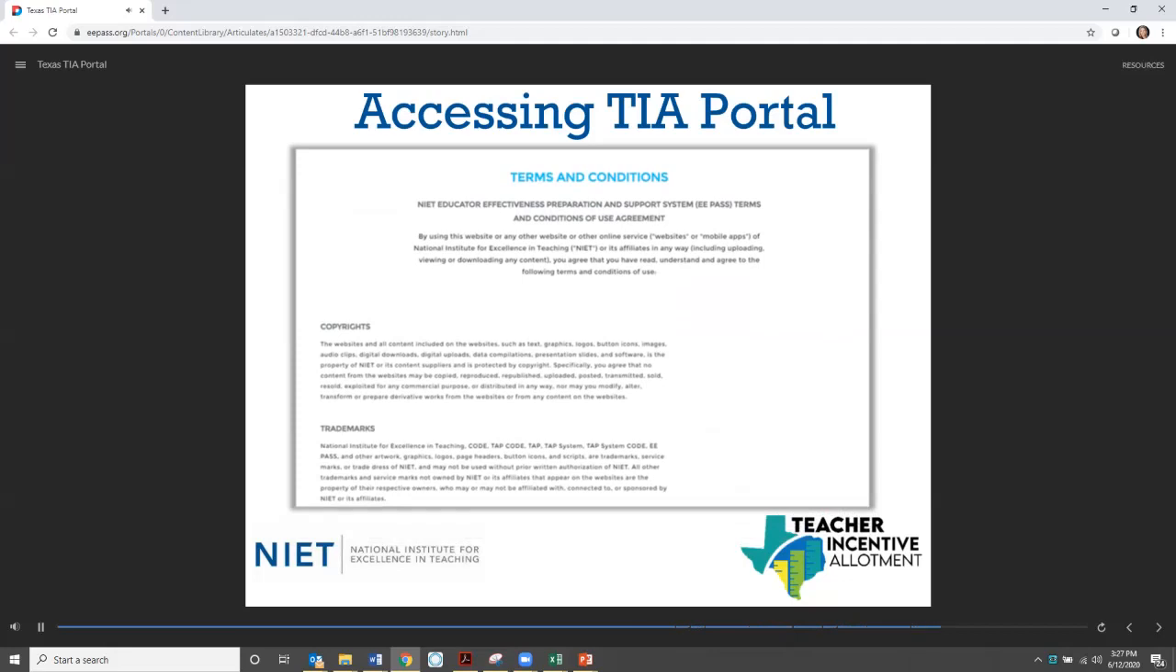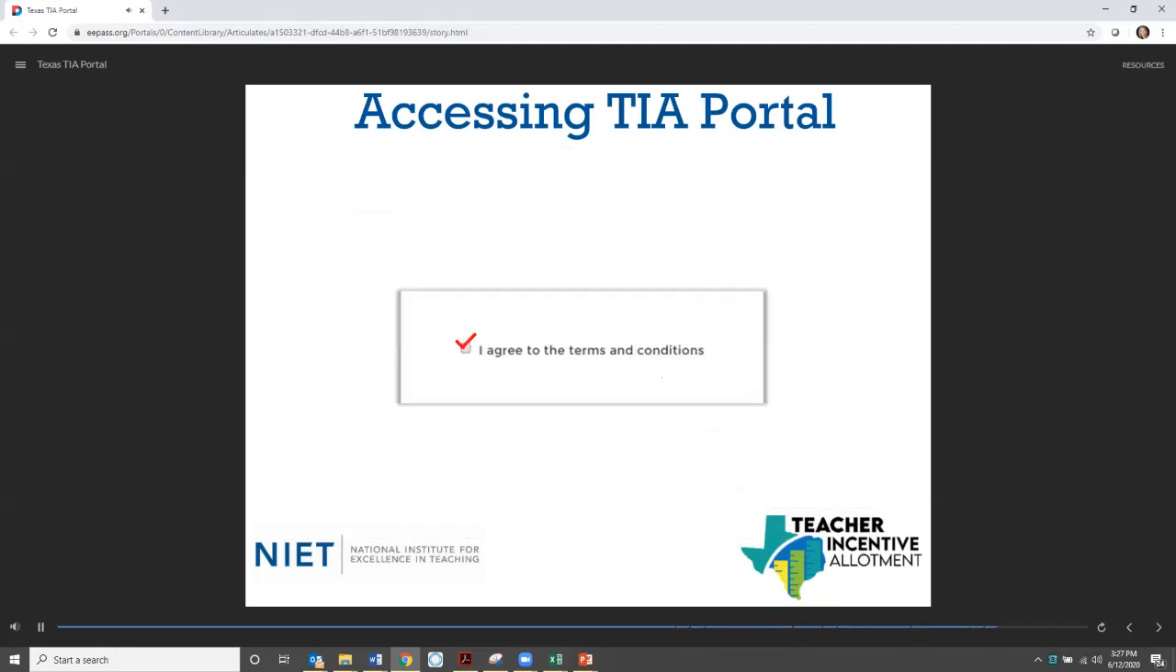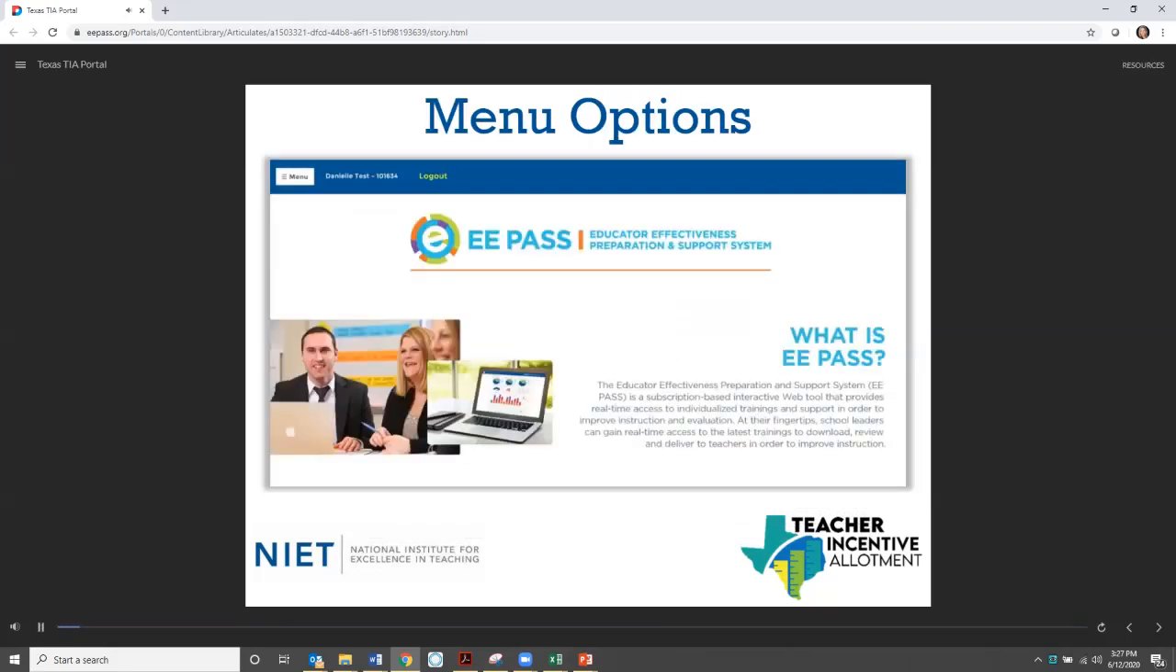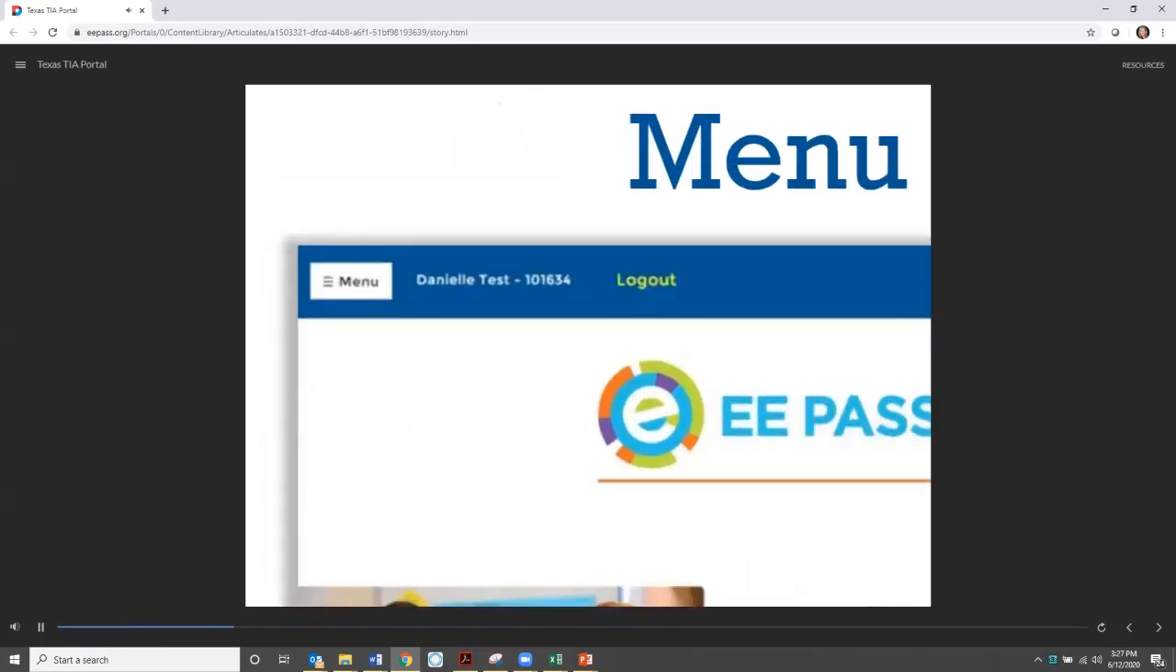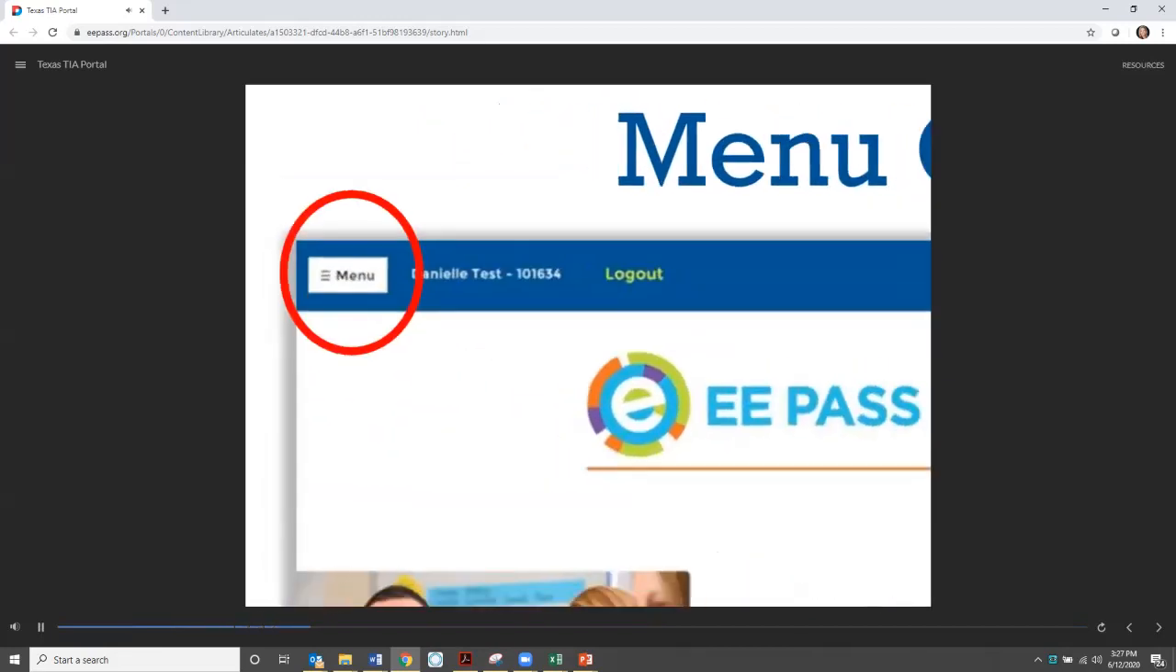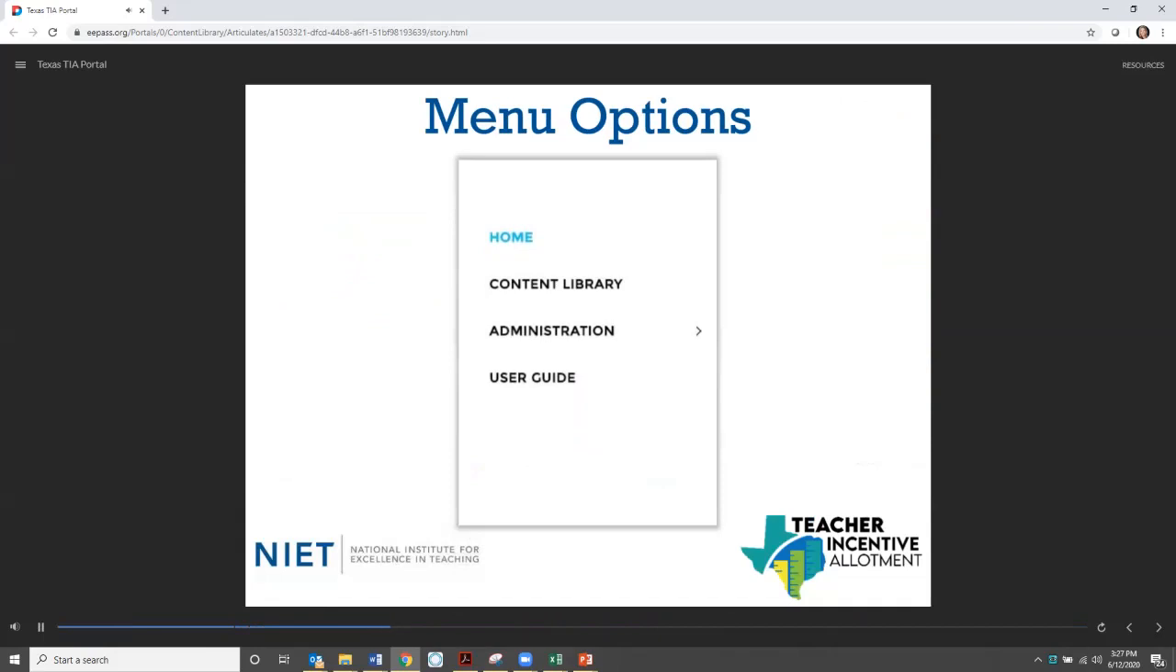Scroll down using the bar on the right and check the I agree to the terms and conditions box to proceed to the site. Once logged in, click on the menu bar at the top left-hand corner of the screen. Please note, your menu options may look different depending on your district's authorizations and your assigned role within the system. From the menu screen, you want to select the Content Library option.